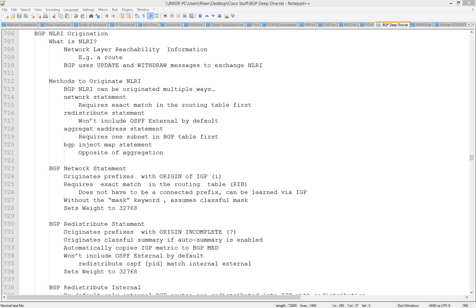Now, the redistribute statement is a little bit different. You can do a redistribute connected, which is going to take every physical interface you have and redistribute it into BGP. Even if it's redistributed into another protocol, it's still going to redistribute that into BGP. However, by default, it will not include external OSPF routes. And if you want to include them, you would have to do match internal or match external in the redistribute command.